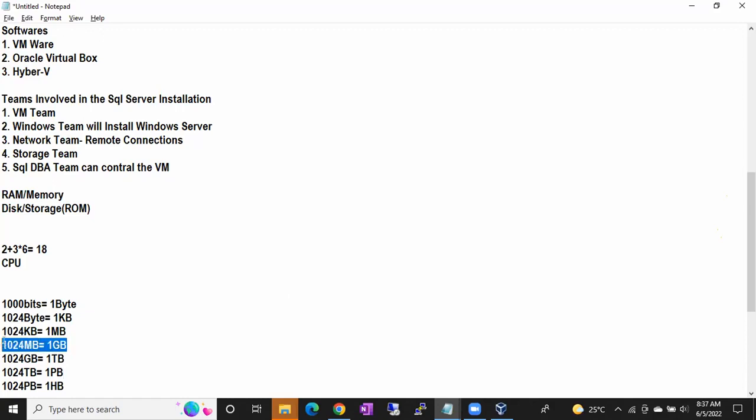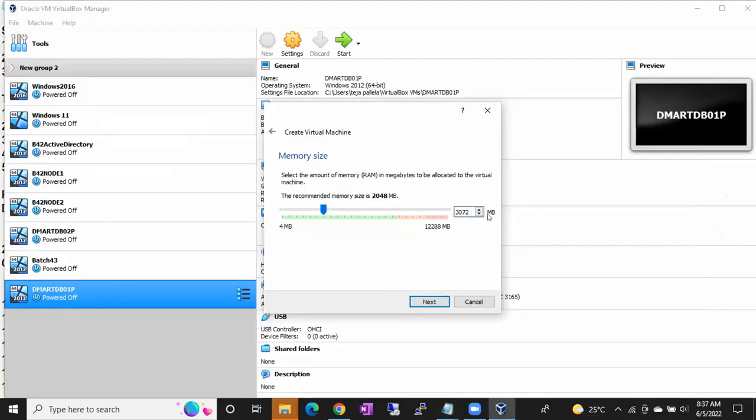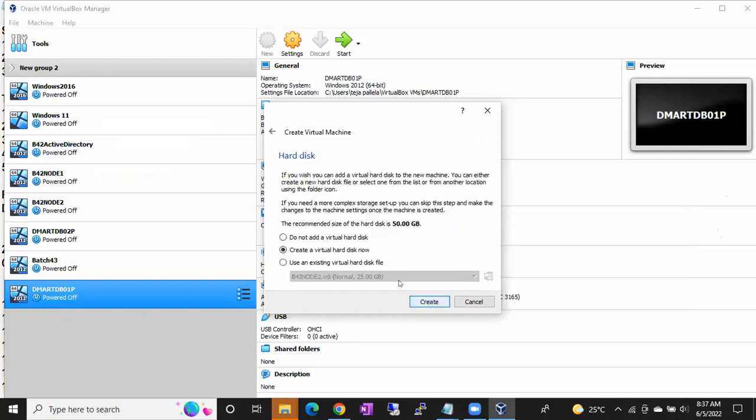I want to give 3 GB. So 3 into 1024, we will get 3072, guys. That's why I gave 3072 MB here. I have to give it in the form of MBs. Okay. Next, I am giving 3 GB.